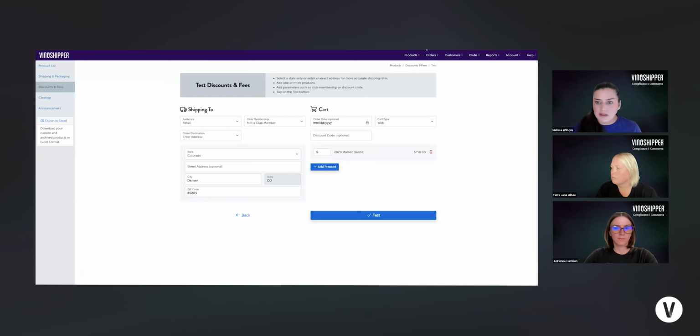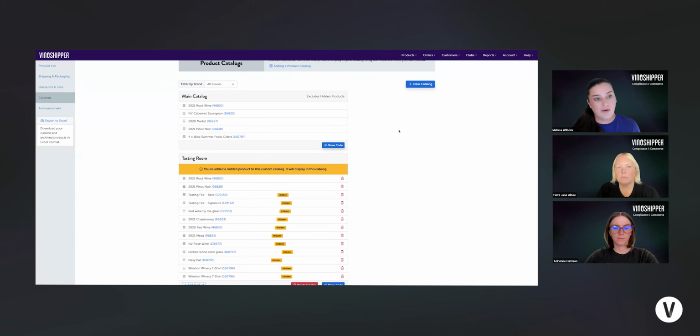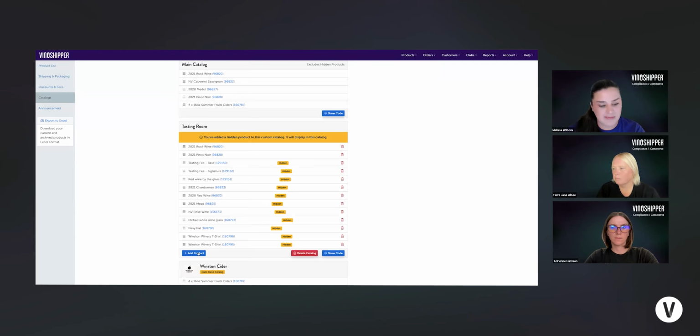Let's see, products, catalogs. So this is great again if you're using the point of sale. You have your main catalog that has all your products, let's say every single thing you've ever made. But say there's only certain products that you typically pour or that people might actually purchase in the tasting room. You can add those products to a catalog, and you click add product here. So you could put your most used, or your current menu, what you're currently pouring, into a specific catalog.